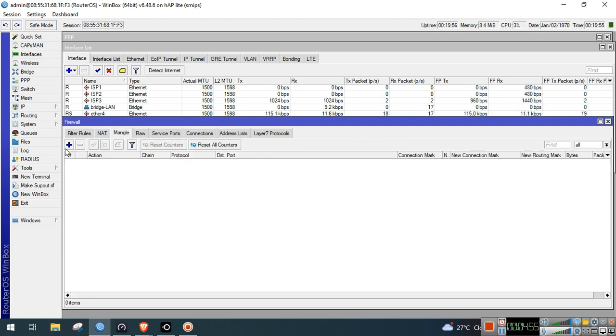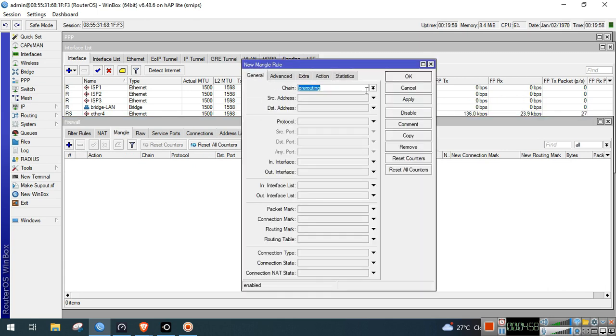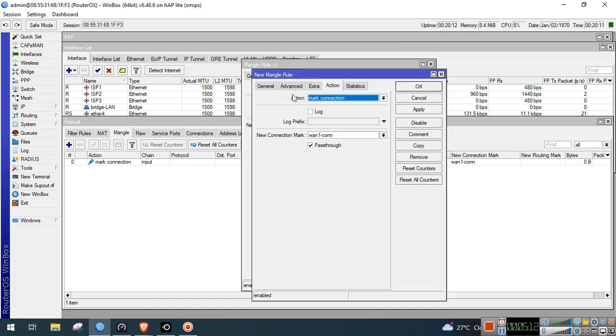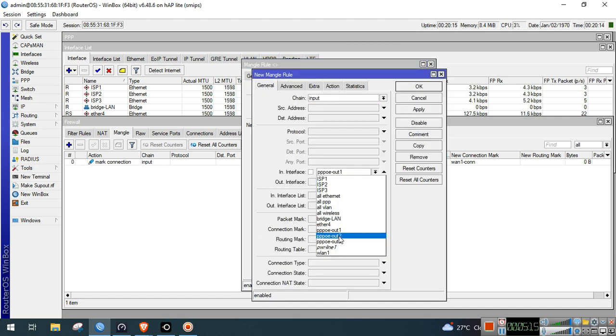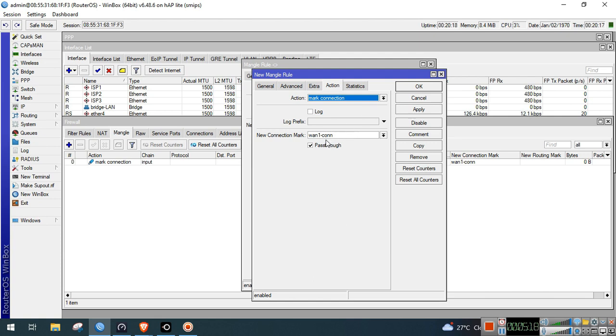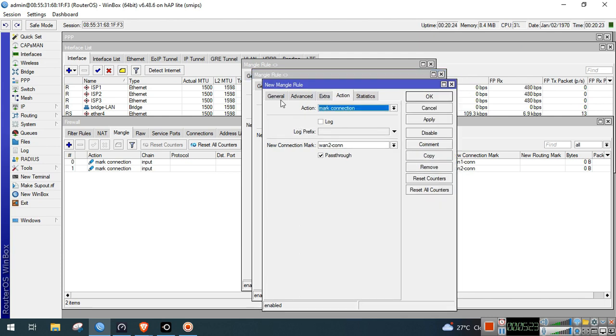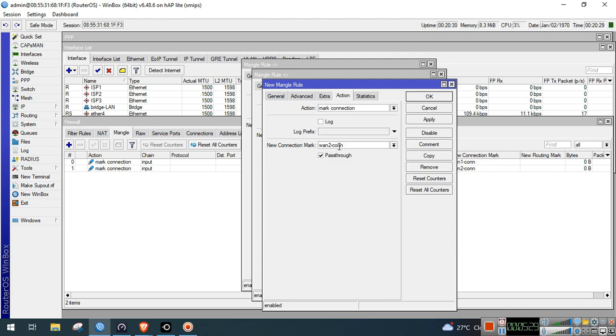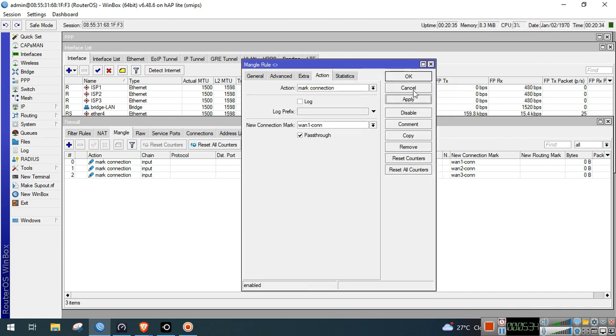First is we will configure the sticky connection rule. Chain input, in interface the ISP. Action, mark connection. We'll name this one 11 con. Apply and copy. We'll make for ISP2. Action, mark connection, then new connection mark 12 con. Apply, copy. We'll make for ISP3. Action, mark connection, then new connection mark 13 con. Apply, okay, apply, okay, apply, then okay.